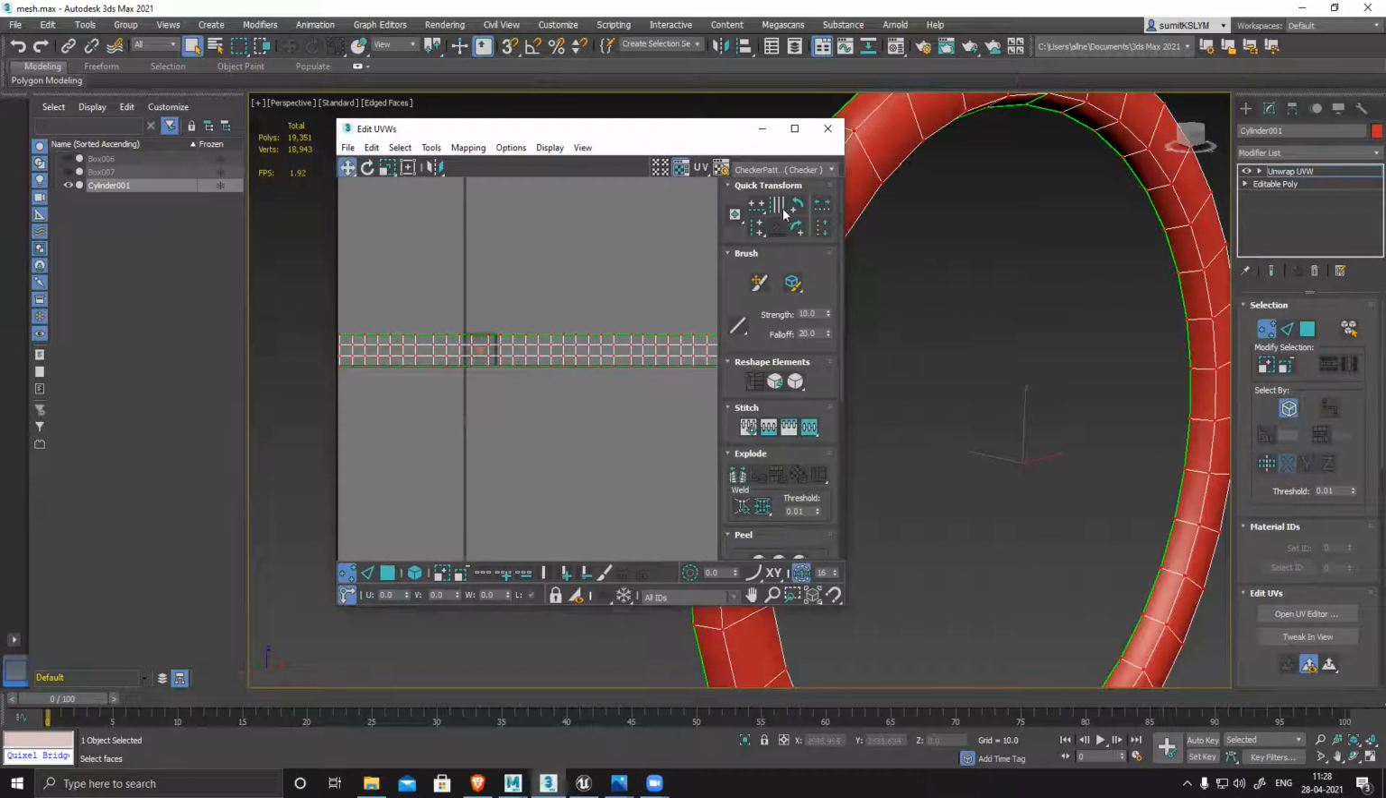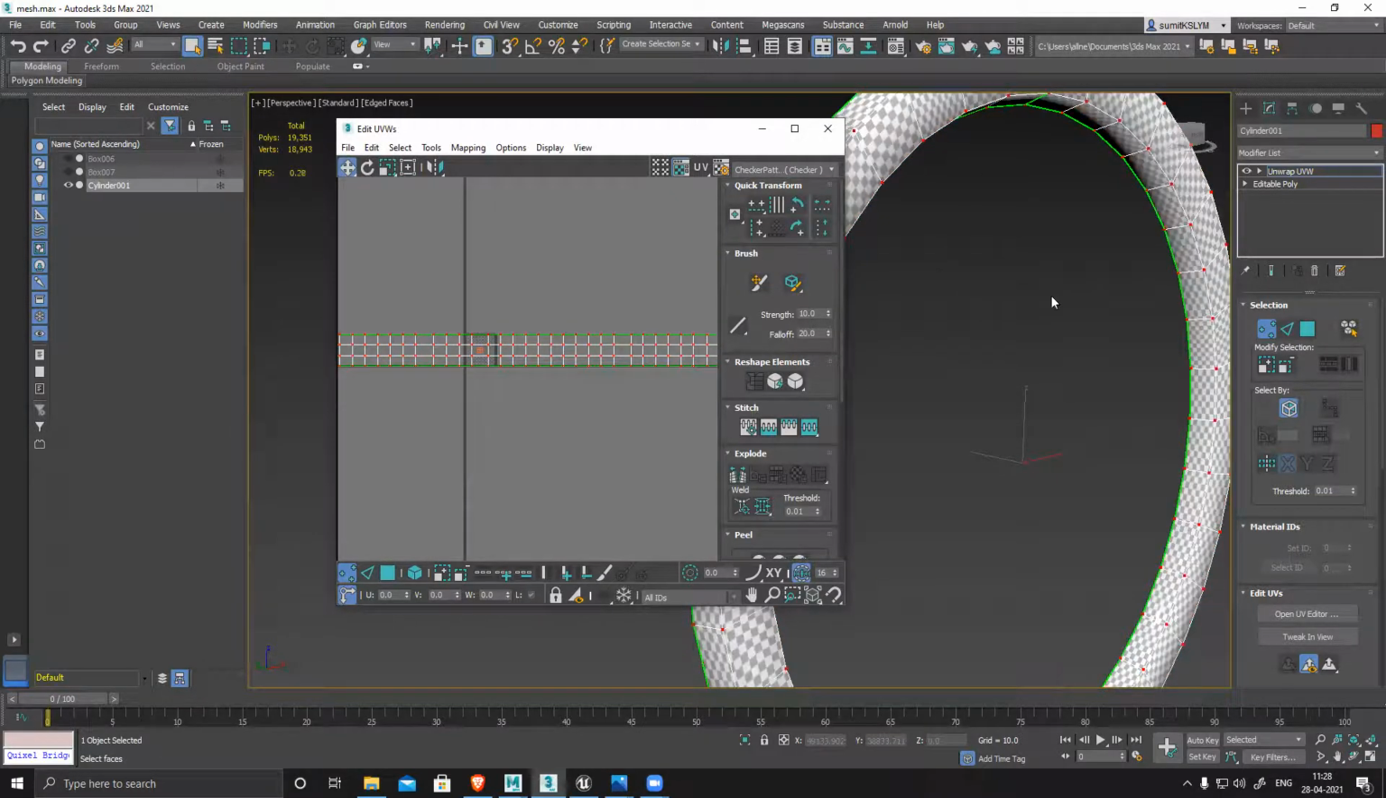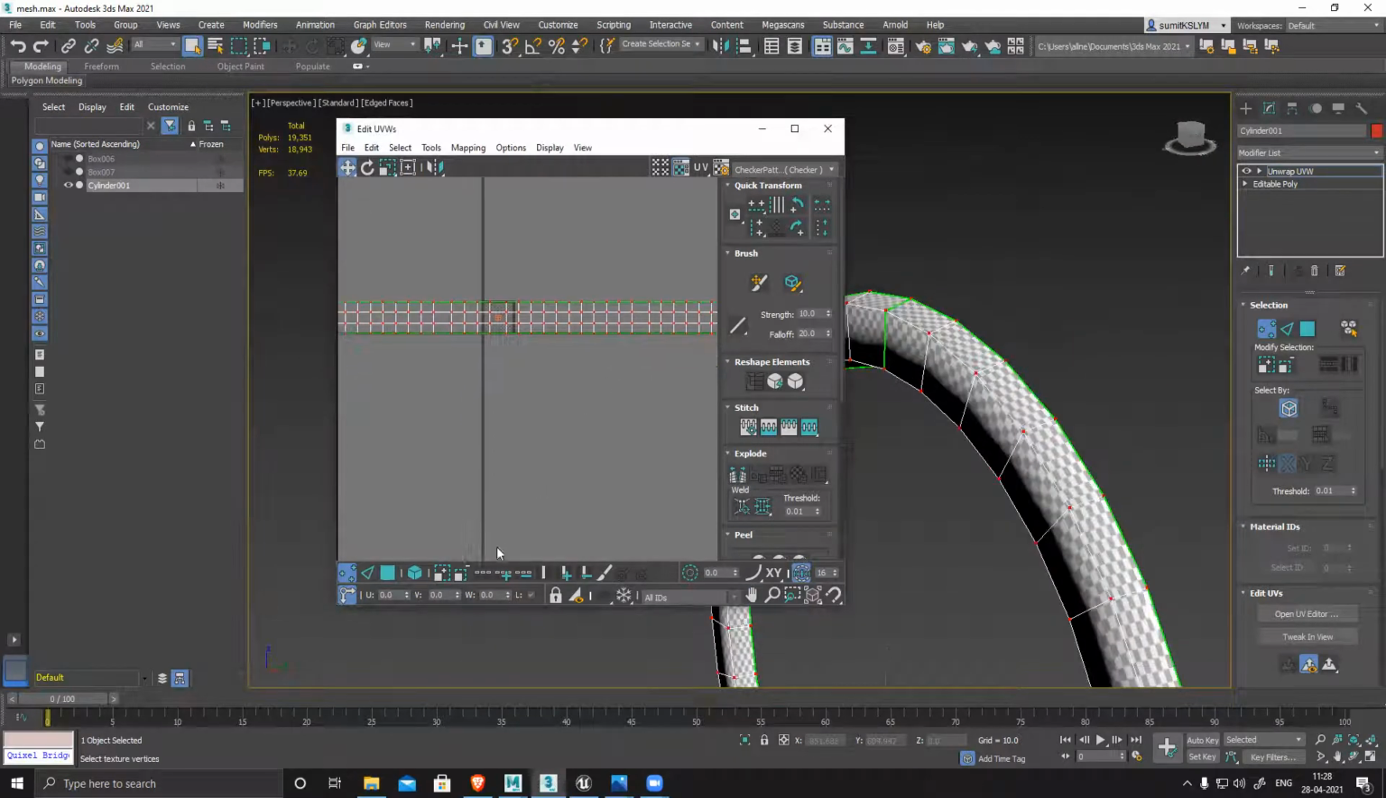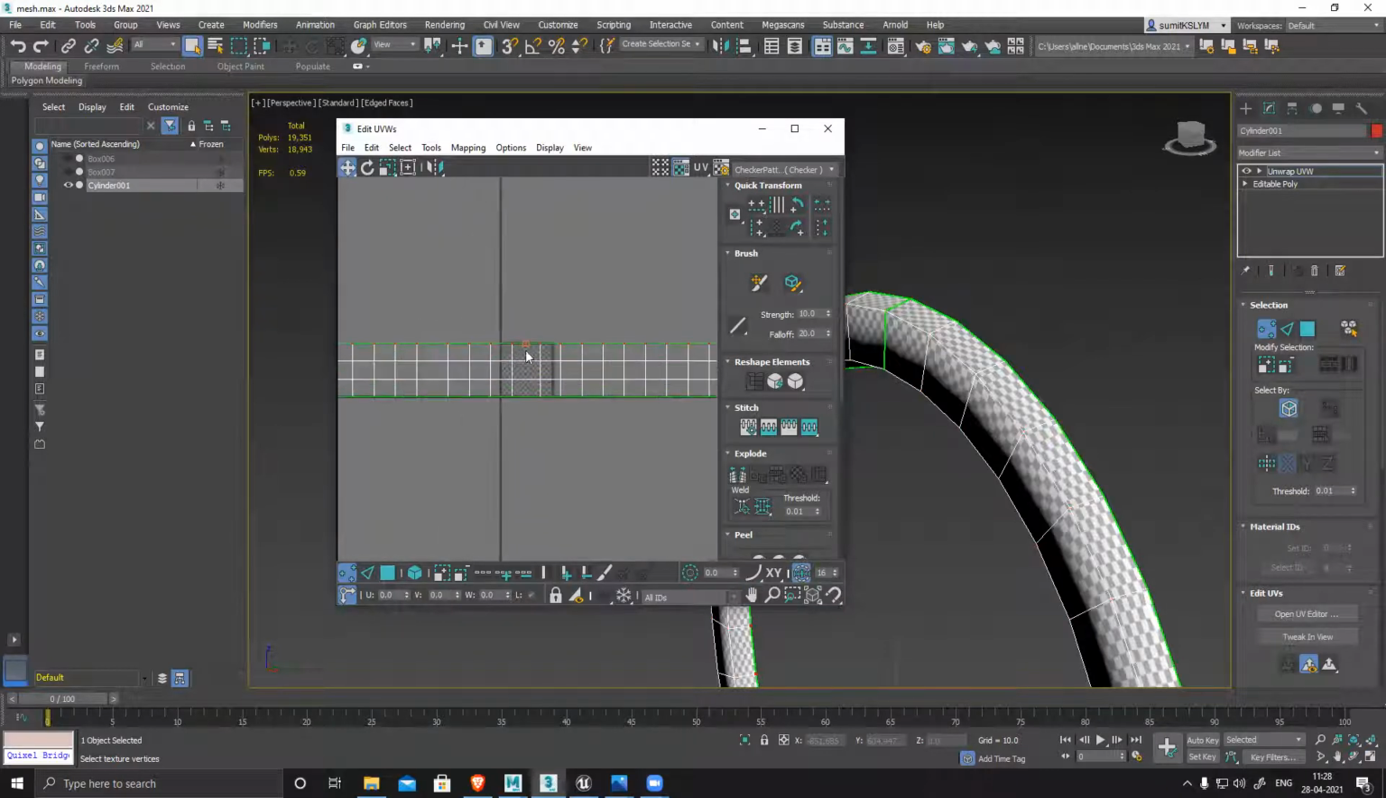Almost like this. So if you check checkers now, it's quite dense. And I can see this is a little squeezed, so I need to fix that. So fix your UV.